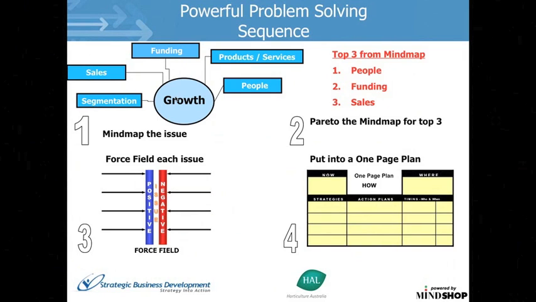For each of those issues, we then develop a force field, and force field is probably the most powerful tool in this whole thing. It's not the easiest to use, but it's probably the more powerful. So use your force field, and once you've got your force field on each of the 3 Pareto issues, so you do 3 force fields, you can then build it into quite a comprehensive one-page plan. Let's talk about each of those tools.